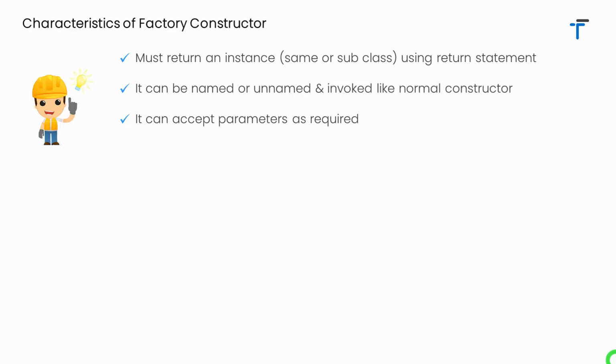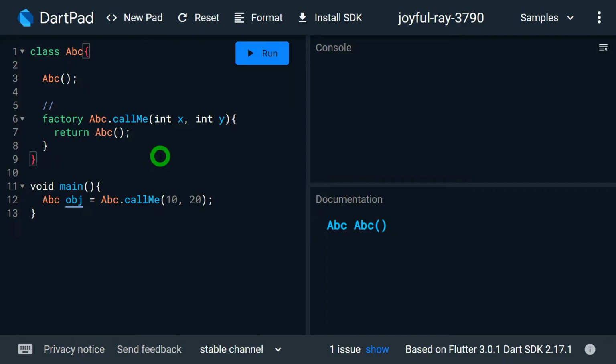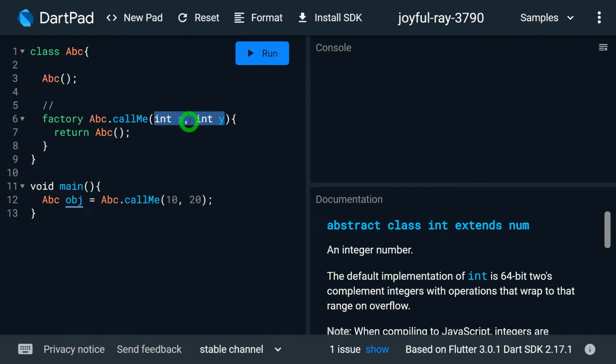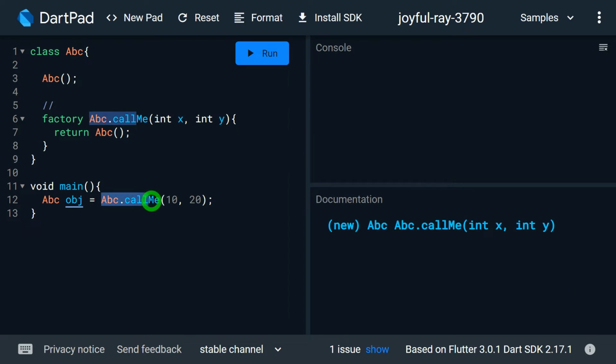Like the normal constructor, a factory constructor can also accept parameters. So it can be a named parameter, a positional parameter, or even a combination of named as well as positional parameters. That's what we have seen in the case of normal constructors. Just observe here, we have the constructor called abc.callme, which is the factory constructor. Inside this constructor, we have two different parameters. Now these are positional parameters. That's the reason in line number 12, when I'm calling this constructor, I need to write abc.callme and the values 10 and 20. So 10 will go for the x and 20 will go for the y here.